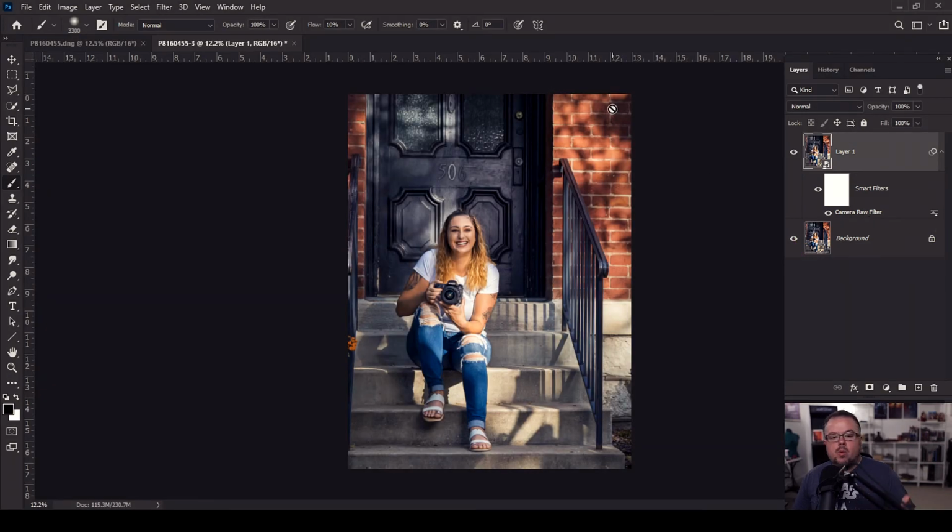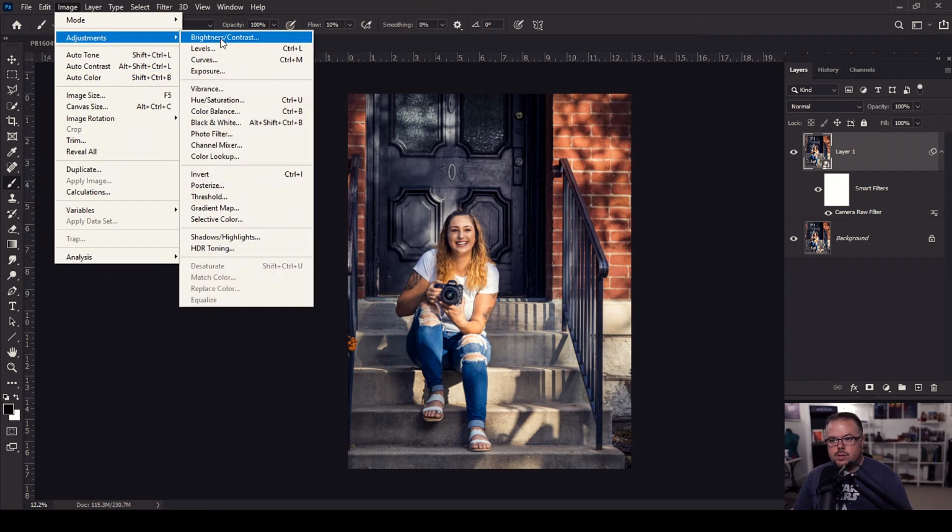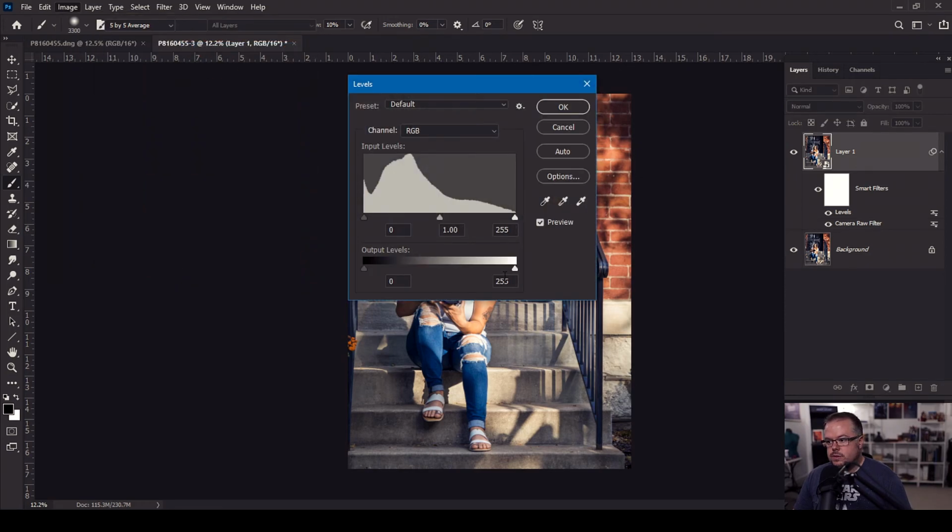Let's make a couple more changes just so you can see the catalog. Let's go to image adjustments. We'll go to levels, and we'll make a couple of quick changes to the image and then hit OK.